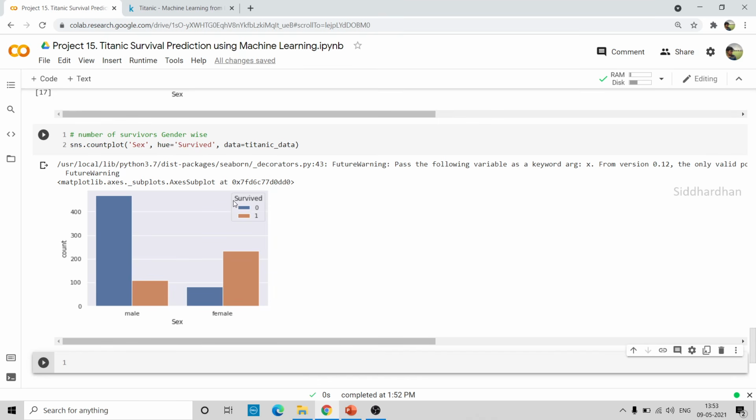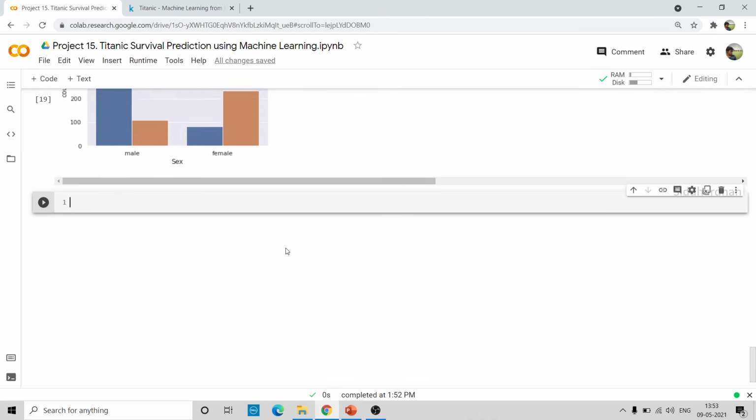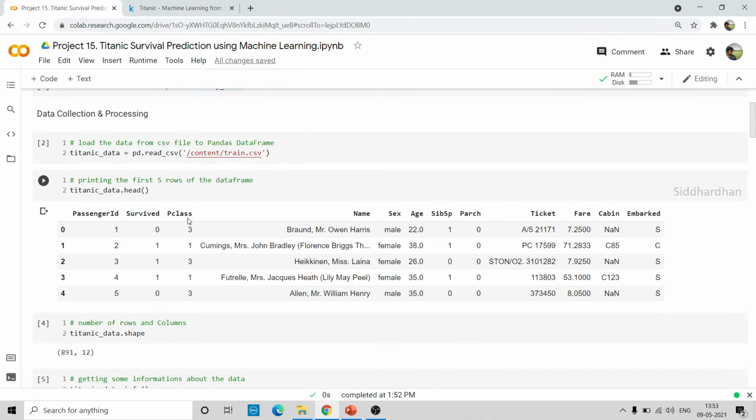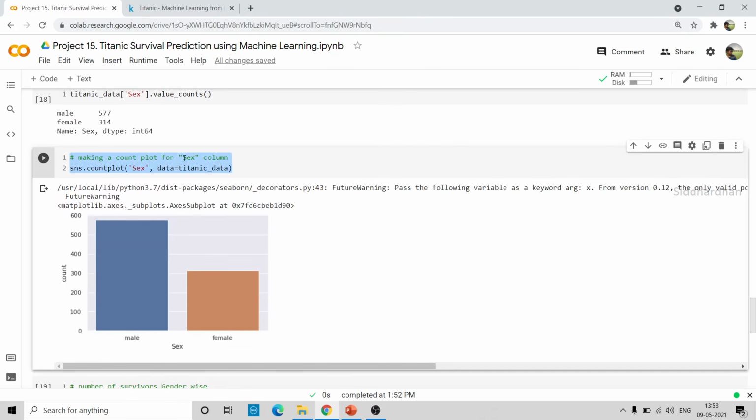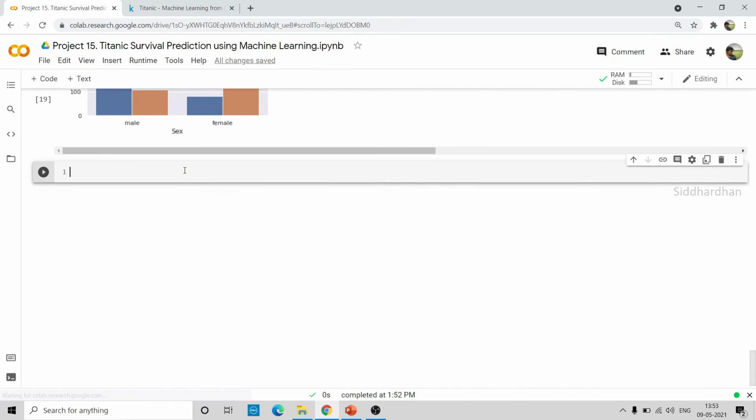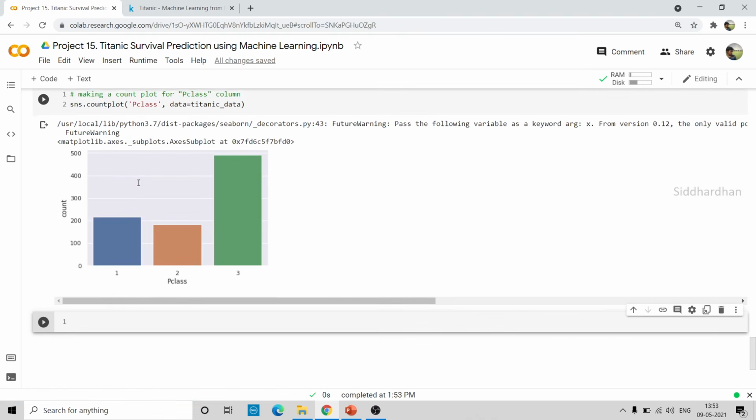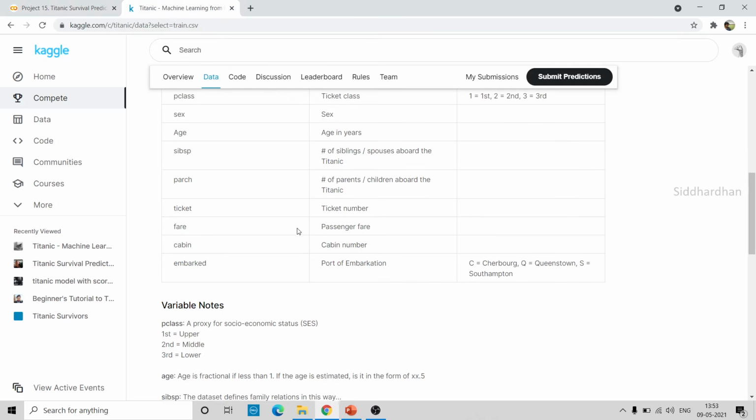Again, you can use this particular method which we have done to plot the values for other columns as well. So now let's use this pclass column and make count plots. I'll just copy this particular column, and now we are going to make a count plot for pclass. I'll replace this with pclass. Now let's run this. We know that we have three values in this particular column.